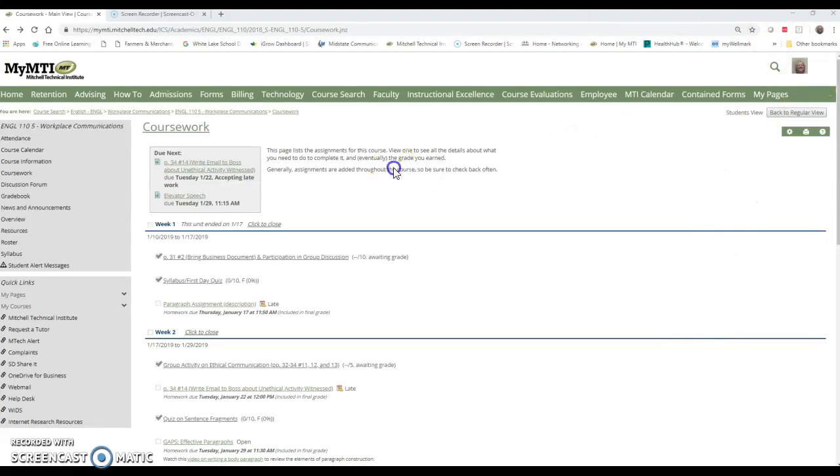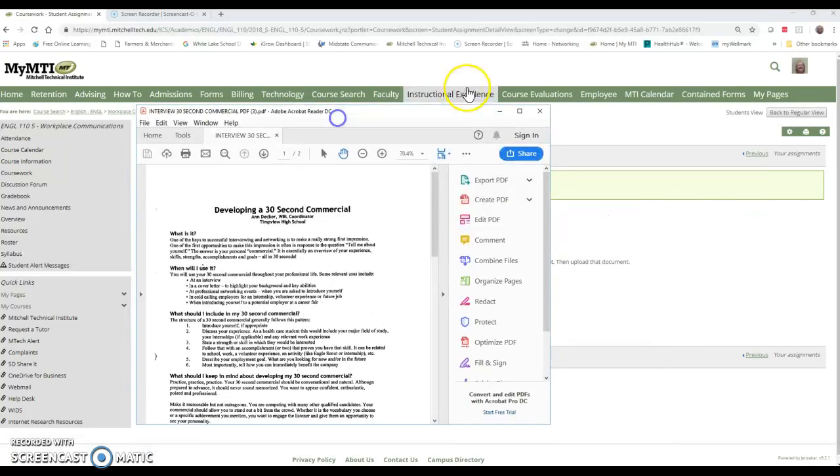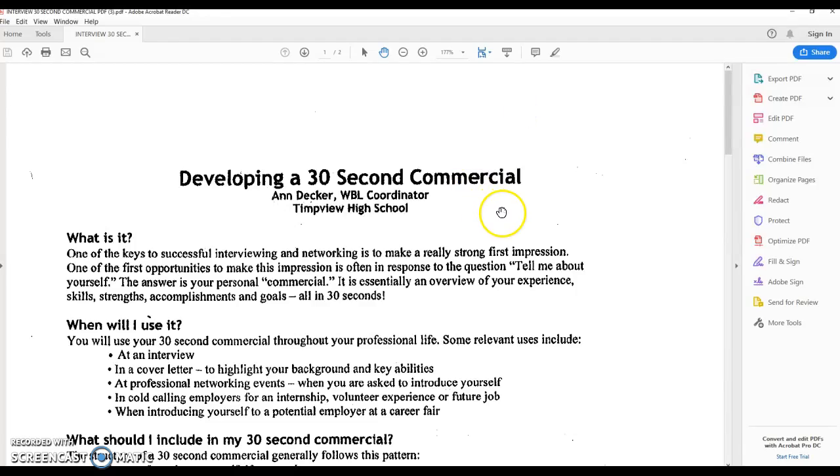Remember, this document is located if you go to your assignment link. It'll say elevator speech and it will take you out and you can pull up the document so that you can go ahead and take a look at that if you want. And it's popping up on a different screen for me right now. So it's this document right here.